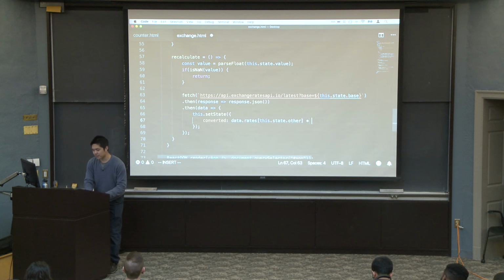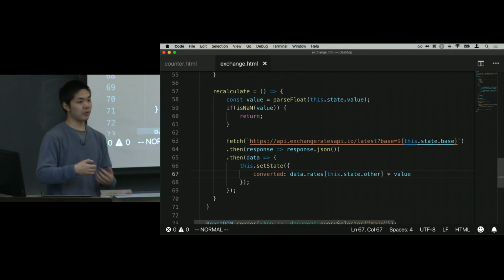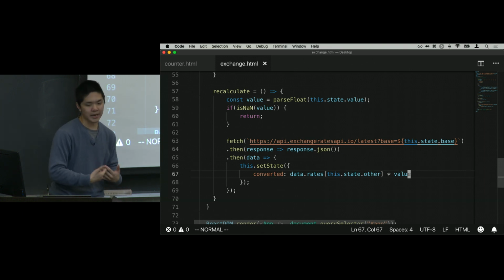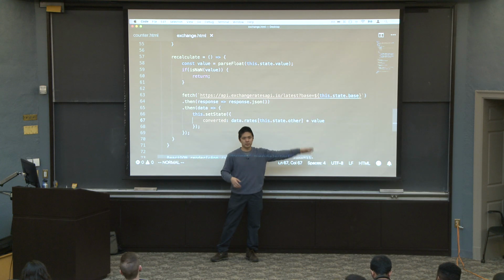Yeah, I need to multiply it by value. Because if I want to convert $2, then I want to take whatever the exchange rate is for $1 and multiply it by 2 to get whatever the converted amount actually is. So the converted value is just going to be whatever the exchange rate is multiplied by the value.